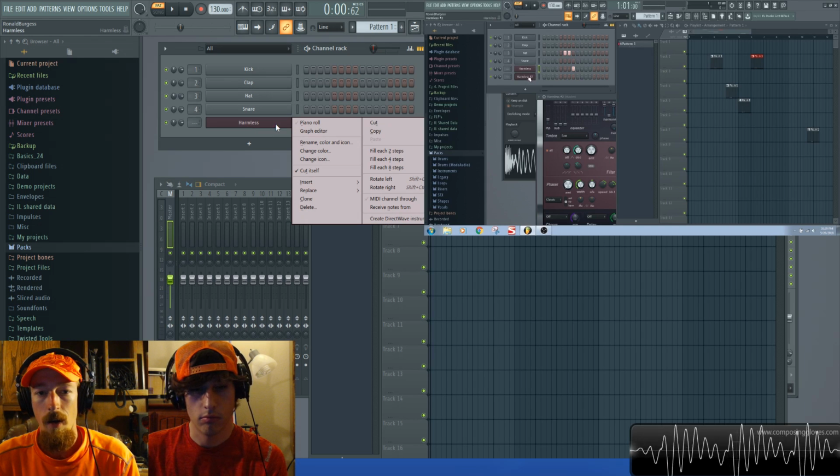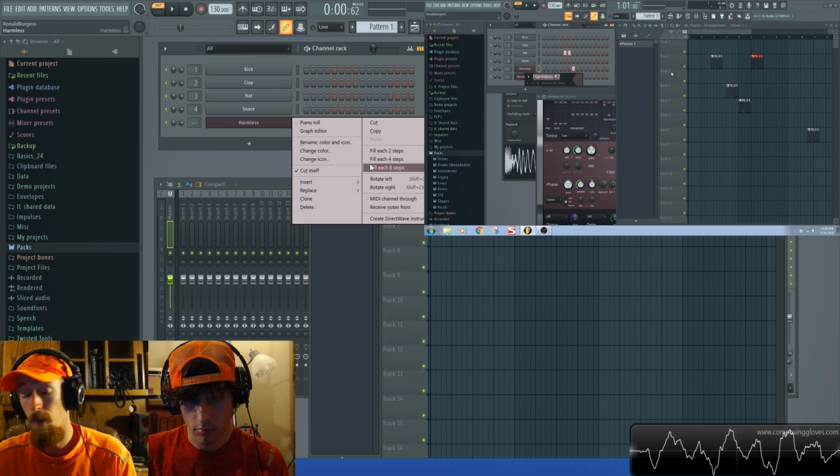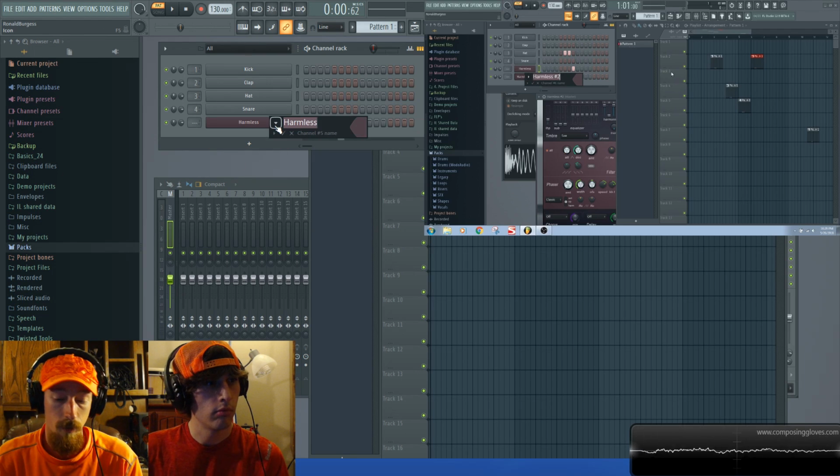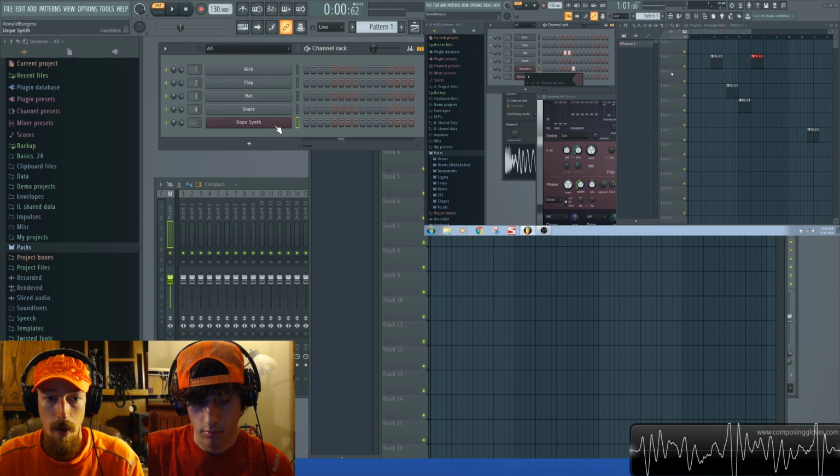Or if you right click on it, so shift click, you're able to rename stuff really fast. So shift click, I'll name this dope synth. And now I've got my dope synth.